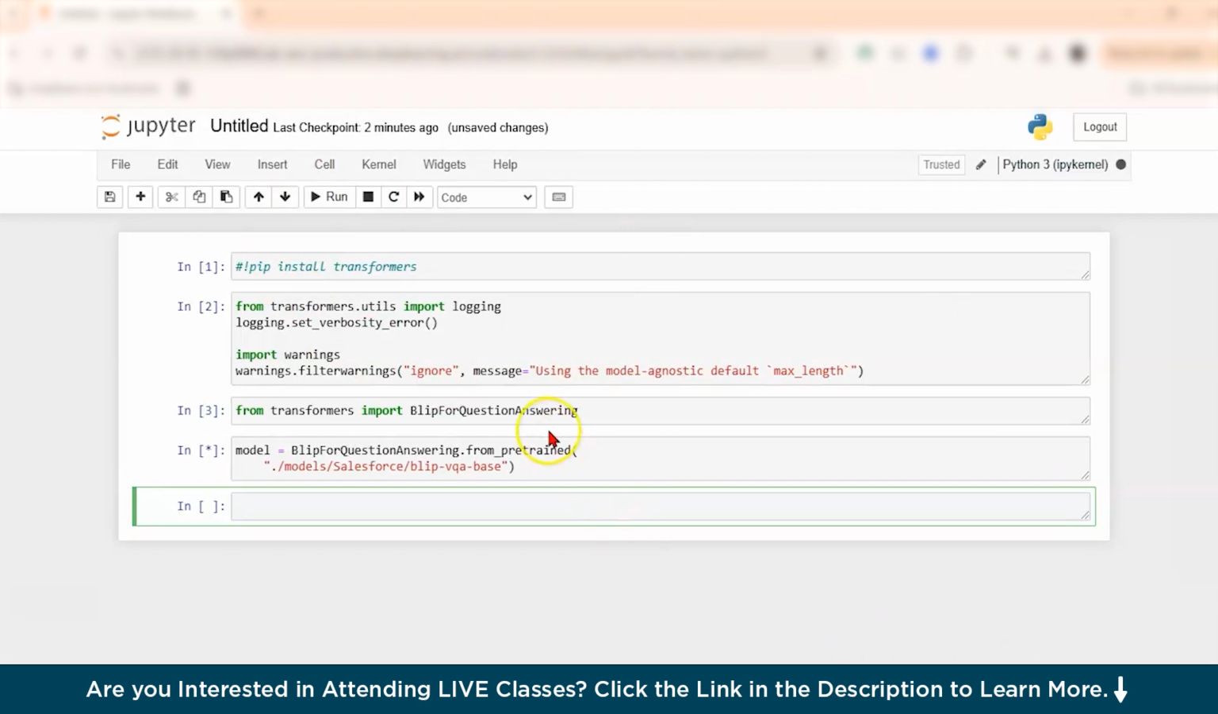So here BlipForQuestionAnswering loads the BLIP model for answering questions about images, and the model we have used here is Salesforce BLIP VQA base. It's trained to answer visual questions accurately, and it understands images and generates relevant responses. So this model is used in AI-powered assistance and accessibility tools. Now let's load the image processor like we have done before in the previous chapters.